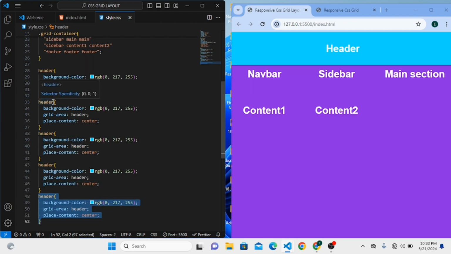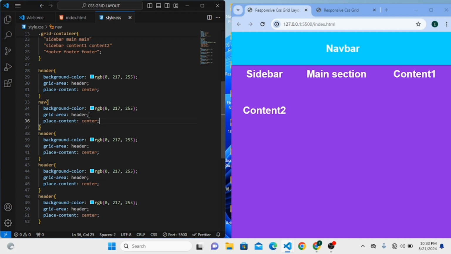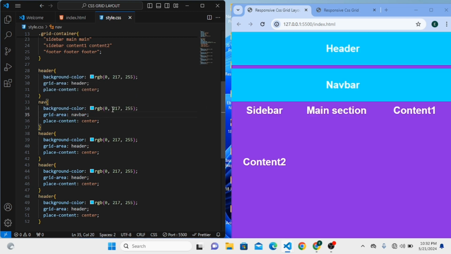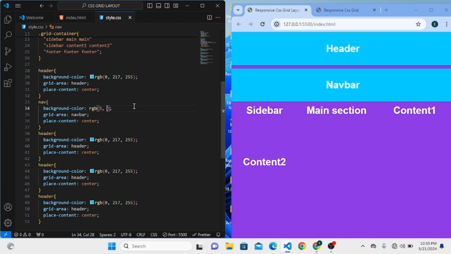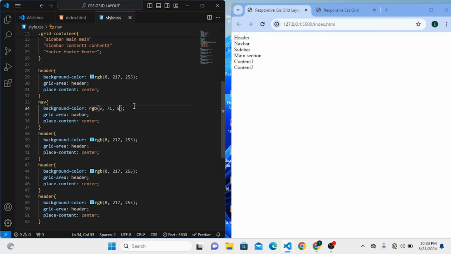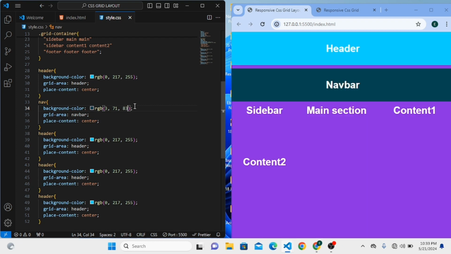So after the header here, I'm going to change this one to navbar. That is nav, the semantic tag. So here will now be navbar. Then you are going to change the color code here. The color code is going to be 37183. Can you see the color code?